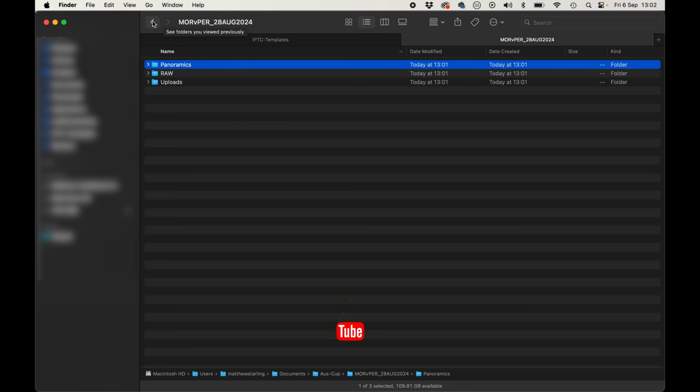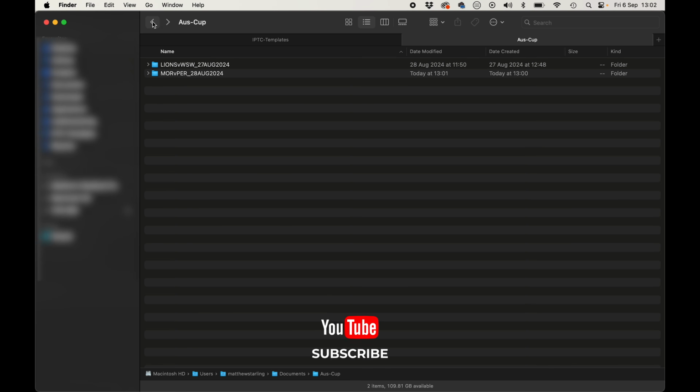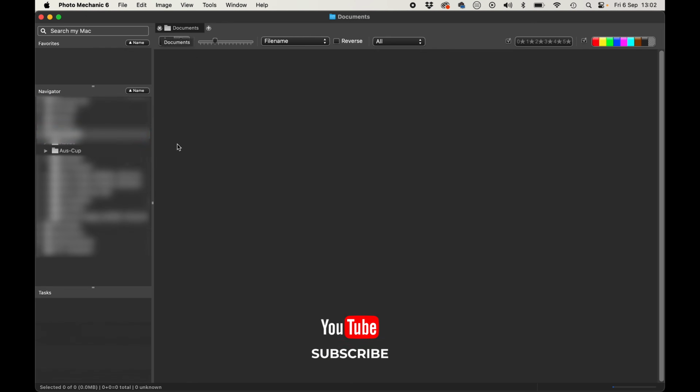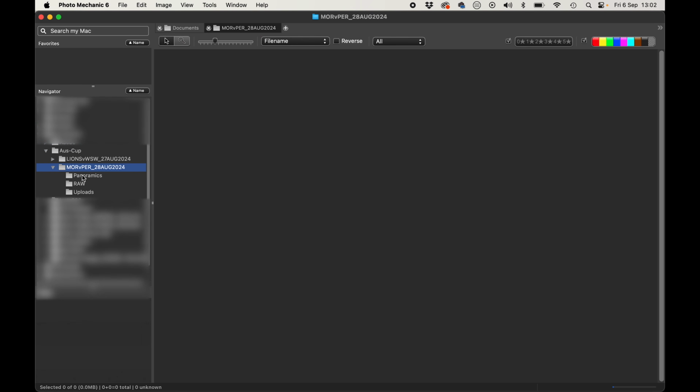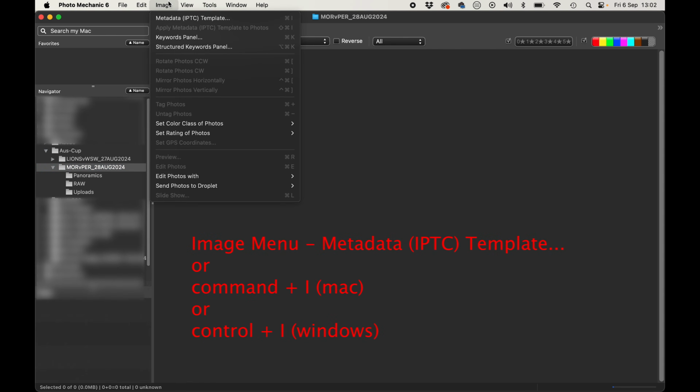So when that's set, I'm able to go into Photo Mechanic. In Photo Mechanic, I'm just going to navigate to the folder that I've just created, which is Moreton Bay versus Perth Glory on the 28th of August, 2024. Within that, you can see the subfolders that I've now created. So now I'm going to set the metadata template.